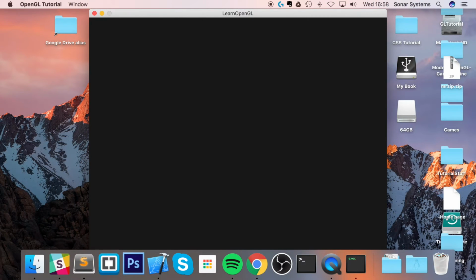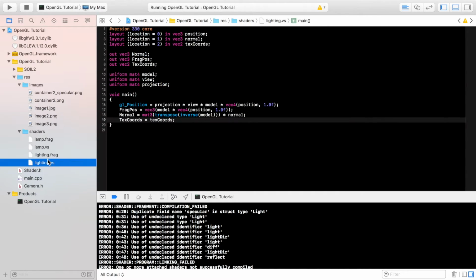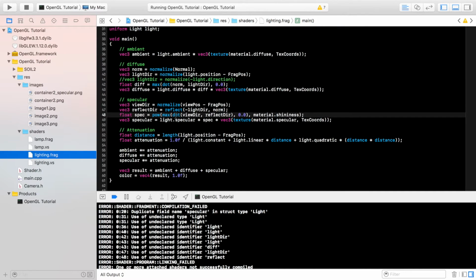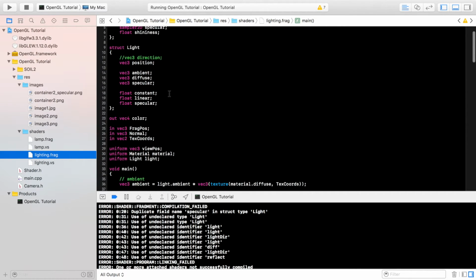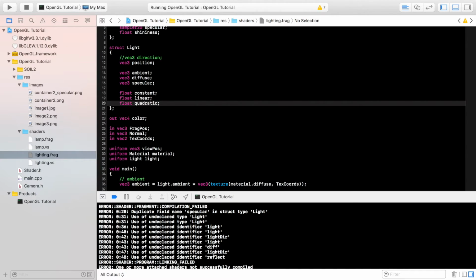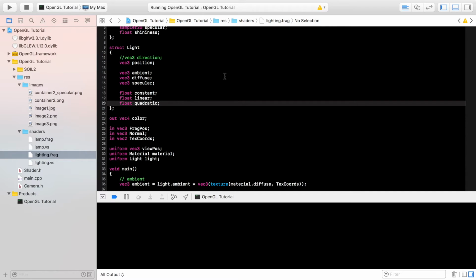Okay, we've got our light. Okay, so in the fragment shader, in line 20, duplicate field name specular. Oh, why did I put specular? It's meant to be quadratic. I'm actually just going to rerun this, see what problems this resolves. That literally resolved every single problem.